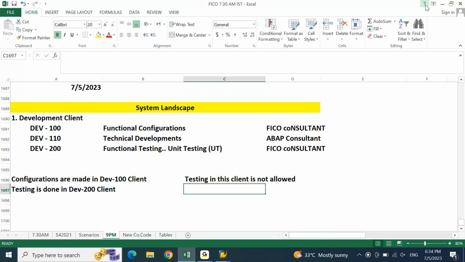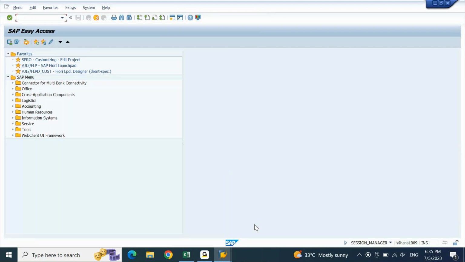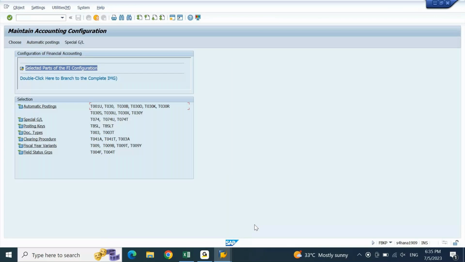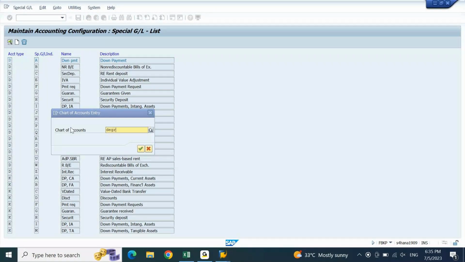For example, in the previous class we talked about special GL configuration. For us to do the down payment, we need to create special GL configuration. If I talk about special GL config, let me log in here. We went inside the FBKP transaction code. In FBKP, we have gone inside special GL. In this, we were using, let's say, down payment request, DEGR.